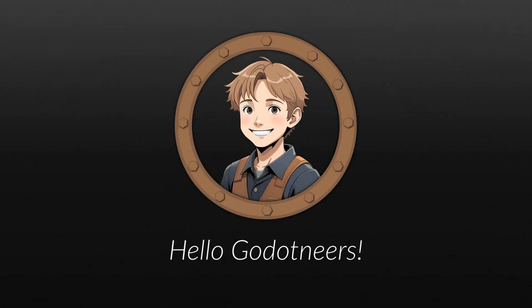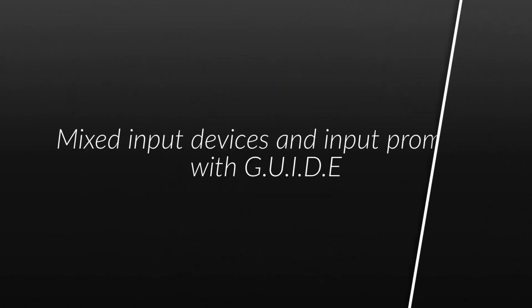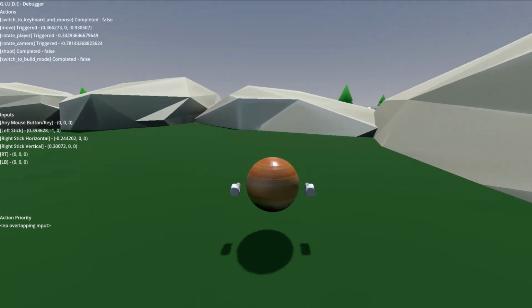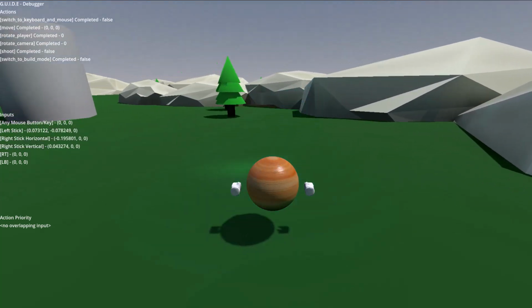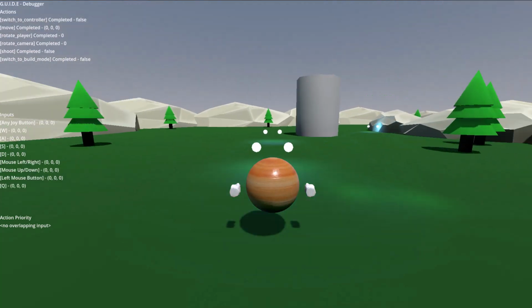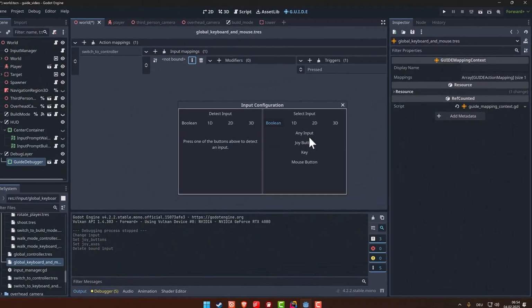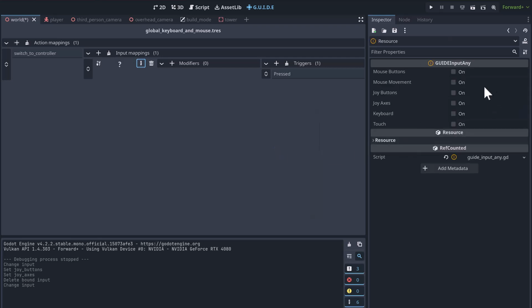Hello Godotneers! In part 2 of this video series about G.U.I.D.E, we're going to add controller support to the game that we made in the first part. And we're going to do this in a way that doesn't need any changes to our input handling code. We'll look at how we can seamlessly switch between keyboard and mouse and the controller while the game is running.